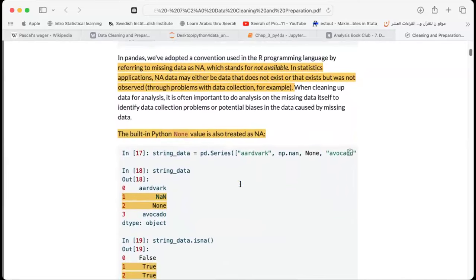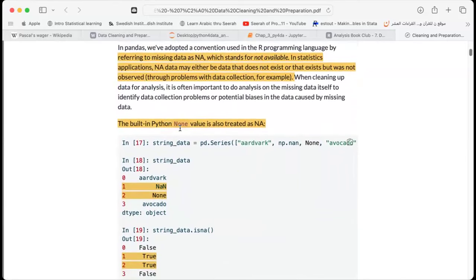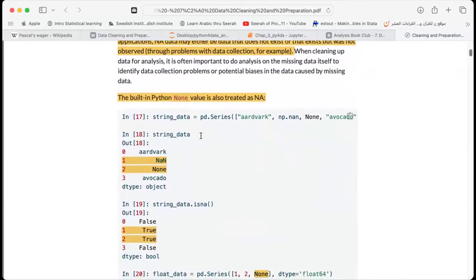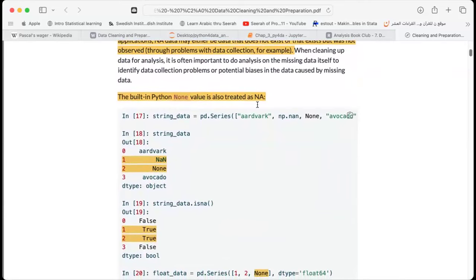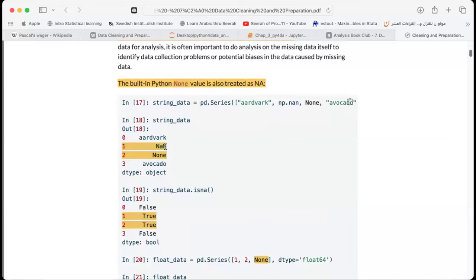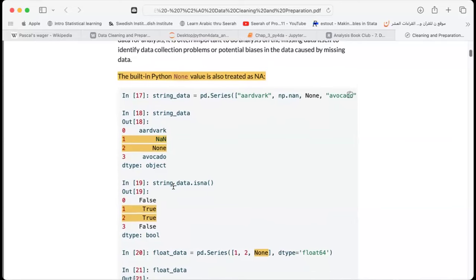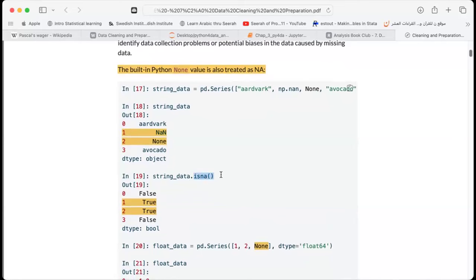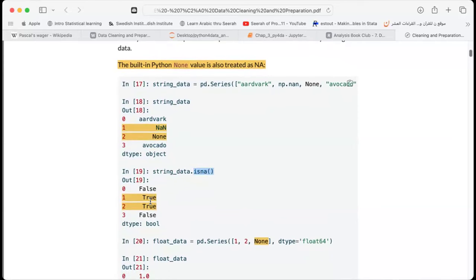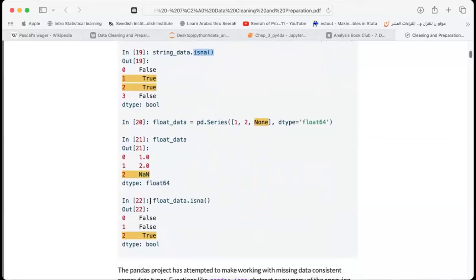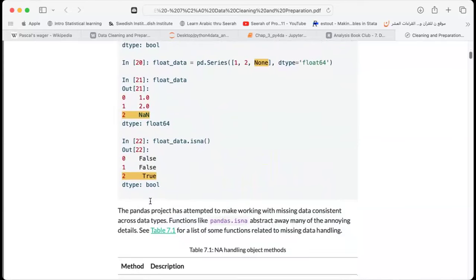The built-in Python None value is also treated as NA. This NoneType seems unique to Python, because I'm not sure if R has this None thing. So this is an example where we have a typical NA and also a None type. If we call the method isna, it returns true for both the NaN and the None, which means both of them are ways Python stores missing values. If you want to add anything, feel free to interrupt.